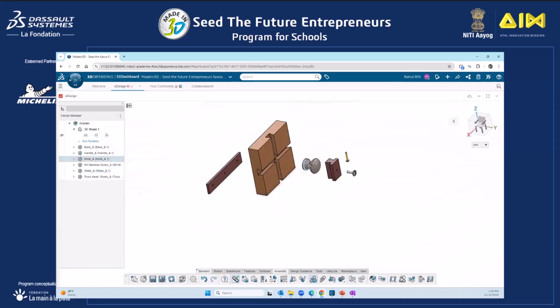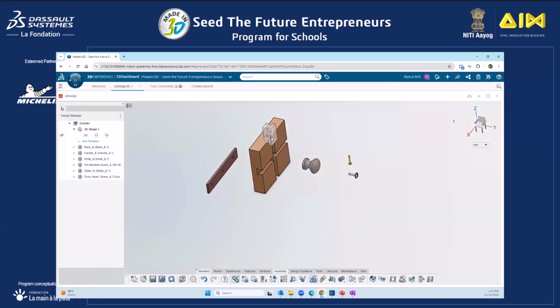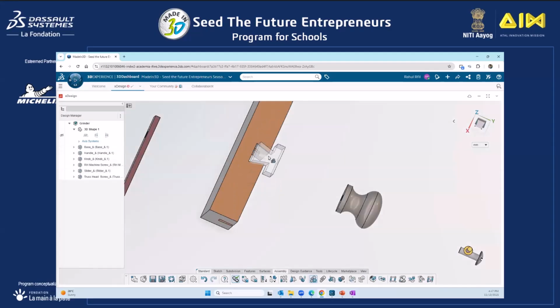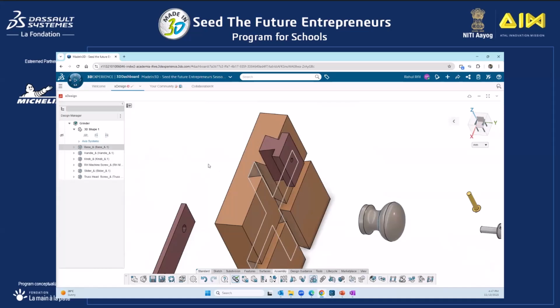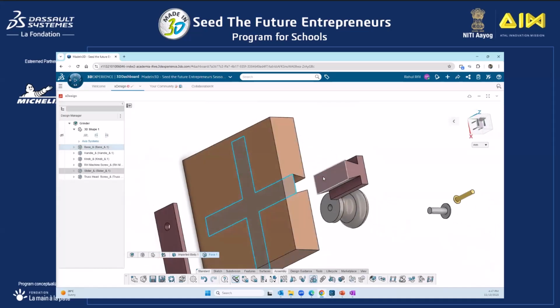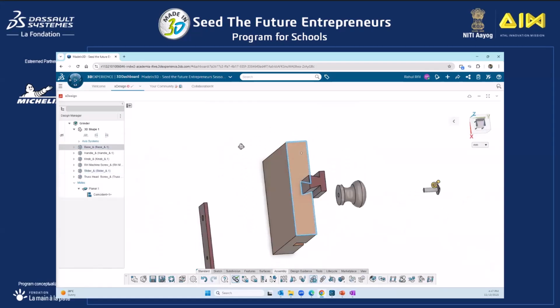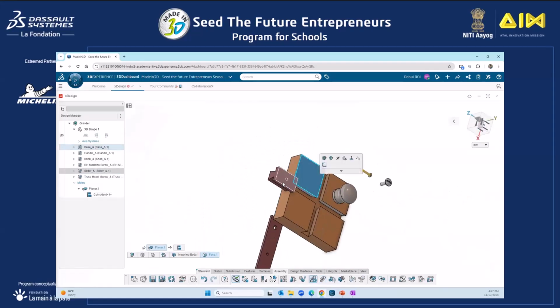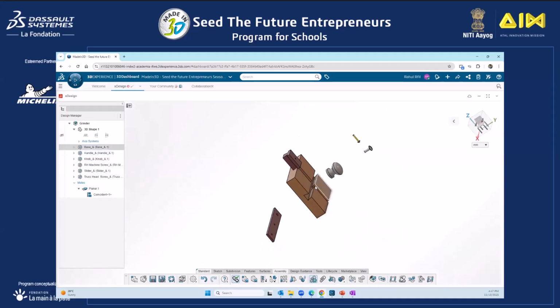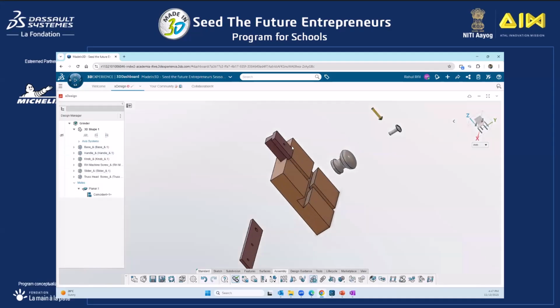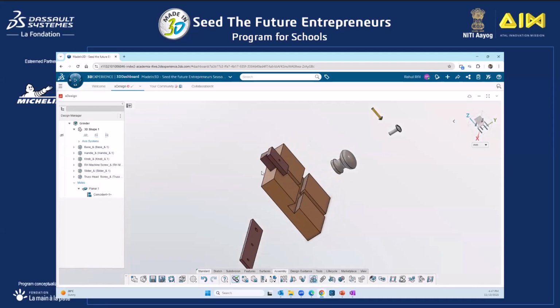So first thing is that this slider will fit into these slots. Okay. So this face and this face need to be coincident. Right now, none of these parts are fixed, so if I move this part, the other part will also move. So always fix one part.